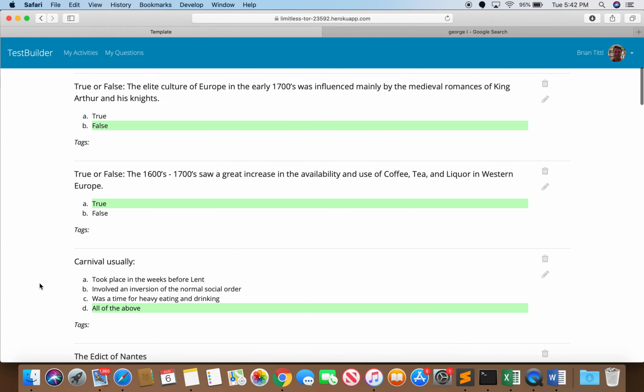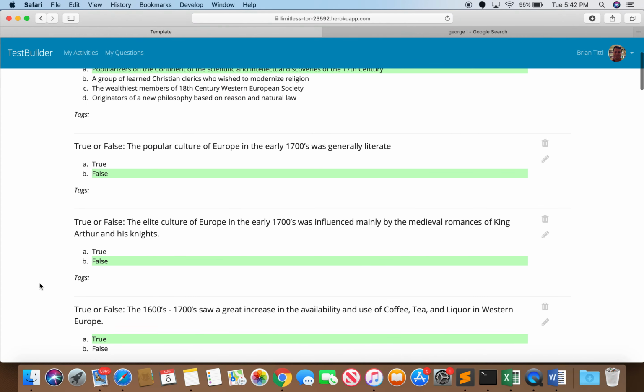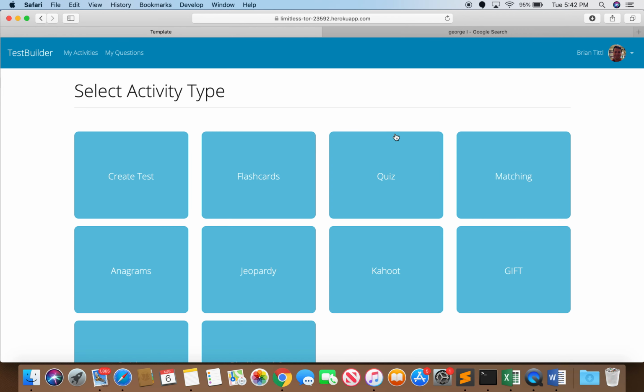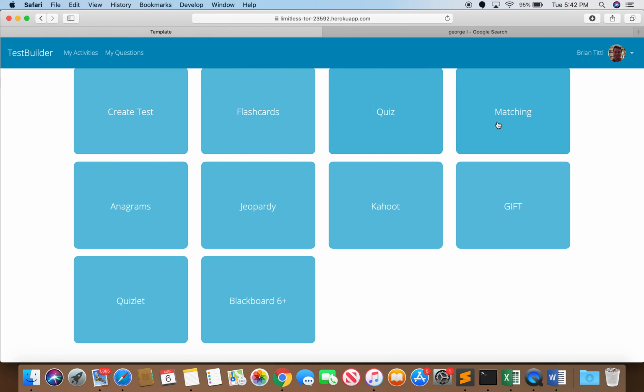Now, once I have my questions in my question bank, I can go over to activities here, and I can create some new activities. So, to create an activity, I'm going to create, for example, a Blackboard 6 Plus test bank. What this will allow me to do is to import questions into a learning management system like Moodle. So there's tons of activities you can have it do. Most of these activities have been fully fleshed out. So there's a matching and a variety of other things.